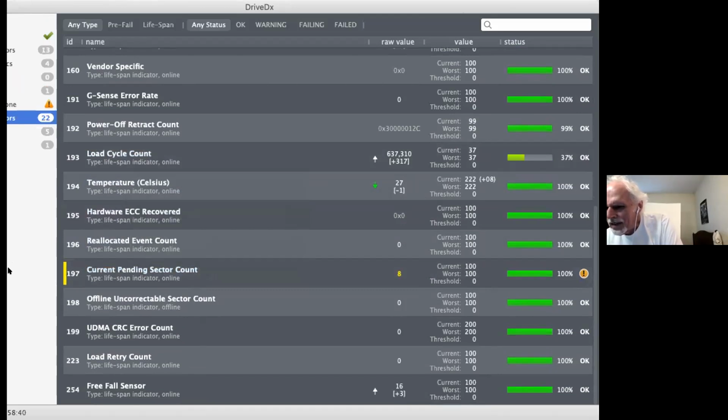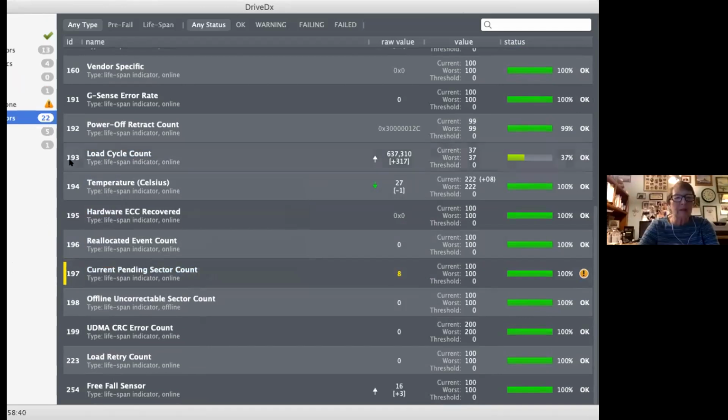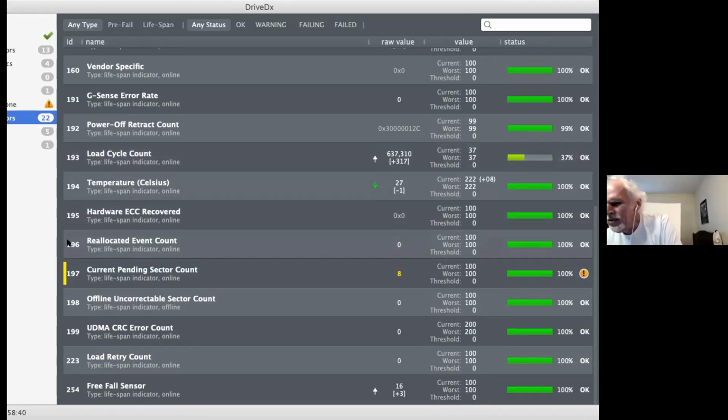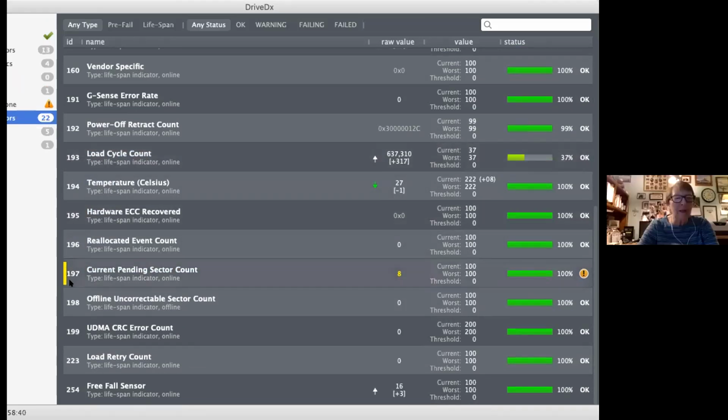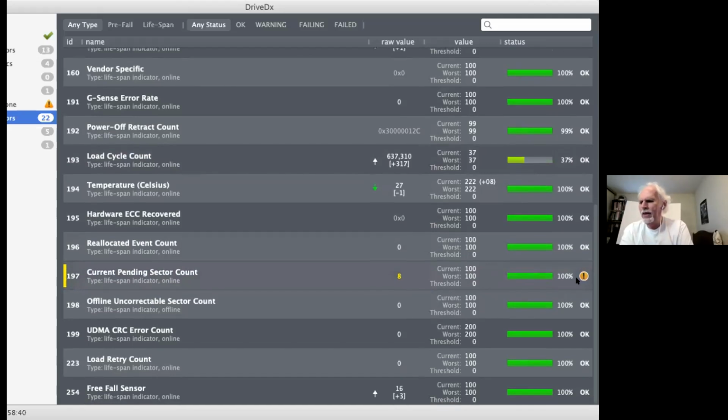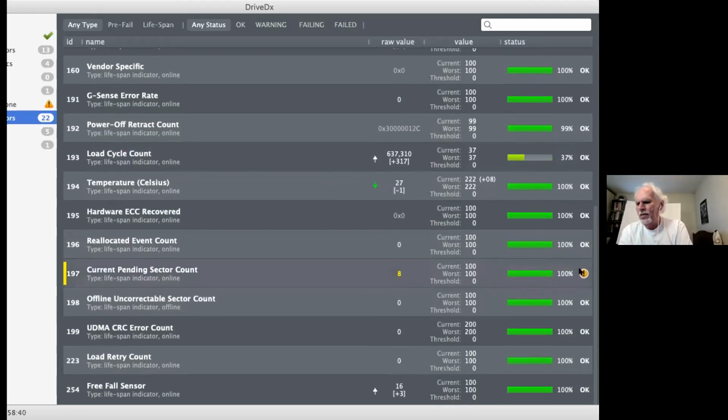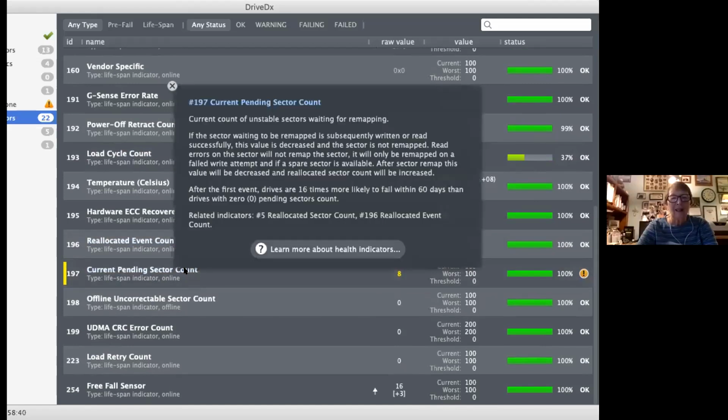Okay. There's another one besides the current pending. There's more than one. There's the 193 up here. Well, that one's still in the green. And then there's this Current Pending Sector Count, and it's got this explanation. Yeah, you can click on that. I'll tell you what that means. I'm trying to click on it, but nothing's. Yeah, you had it. Okay, yeah, it's not popping up now. Over here. Oh, there it is.